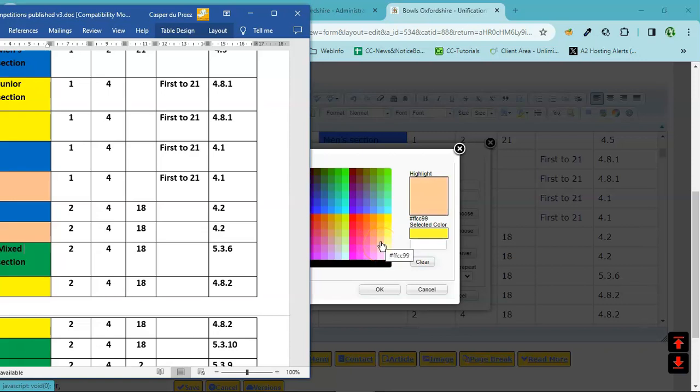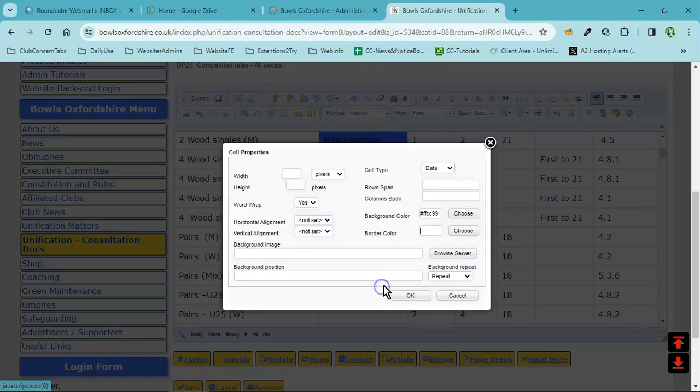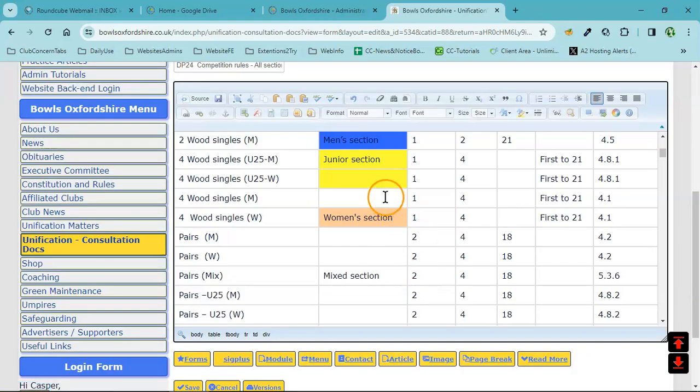So what I'm going to do is I'm going to leave it there, write it down, which is just call this pink, hash FFCC99, just so that I can replicate the colors. OK, OK, and the color is in there.